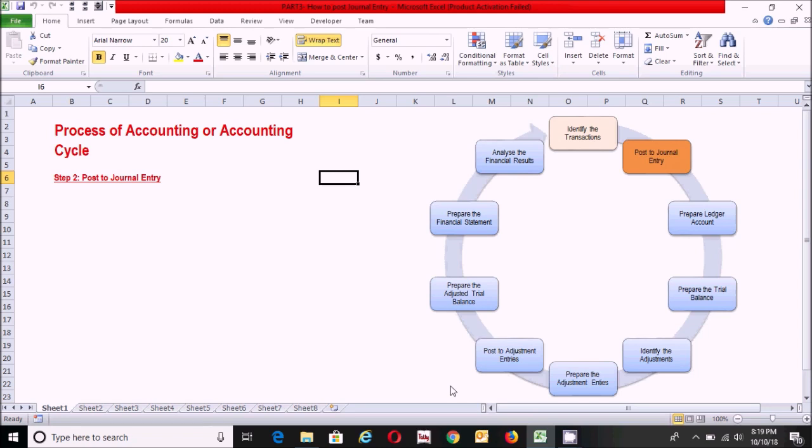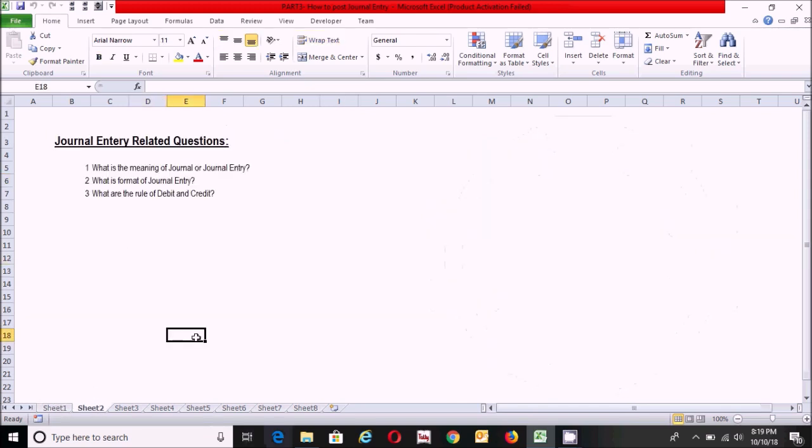I have prepared some questions related to this step, the journal entry step of the accounting cycle, that everyone should know. So let's see. Yes, these are some of the basic questions related to journal entry. You can see here: what is the meaning of journal or journal entry, what is the format of journal entries, and what are the rules of debit and credit. The first one is, what is the meaning of journal or journal entry?